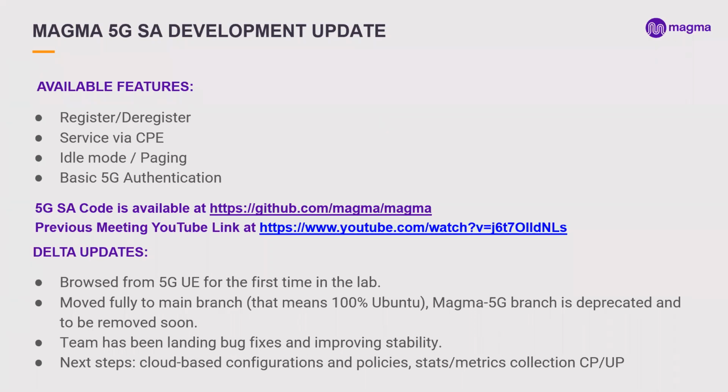Since then, we moved fully to the main branch. For tactical purposes, we had to create a 5G branch to accelerate code development, but now that code is fully merged to the main branch. So anyone who wants to experiment with Magma 5G, if they are on the main branch, can just pull in the code and see what is going on in there. Any new PRs are raised against the main branch. So the Magma 5G branch is completely deprecated, and to avoid confusion, after some grace period, we will remove that branch completely.